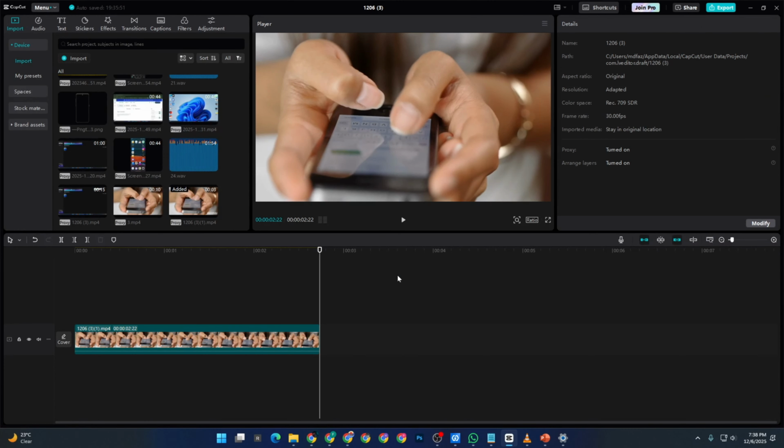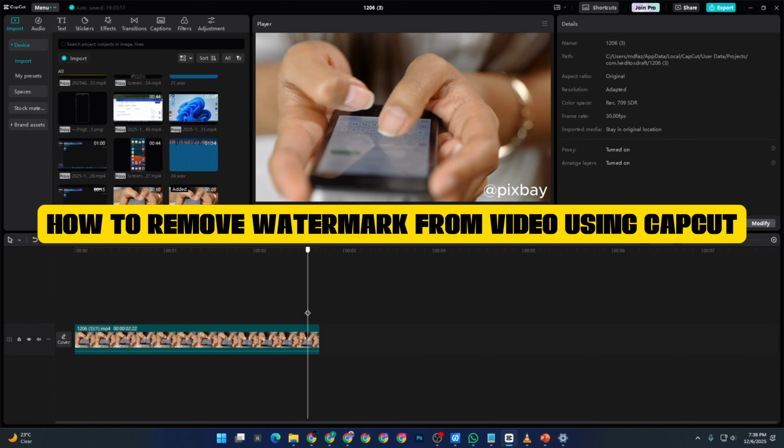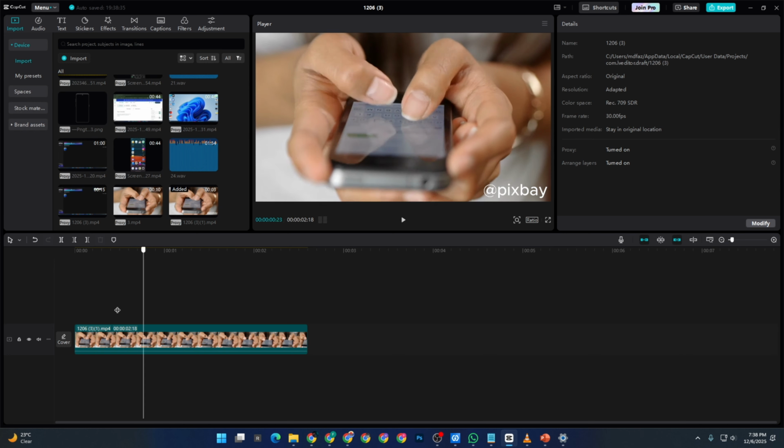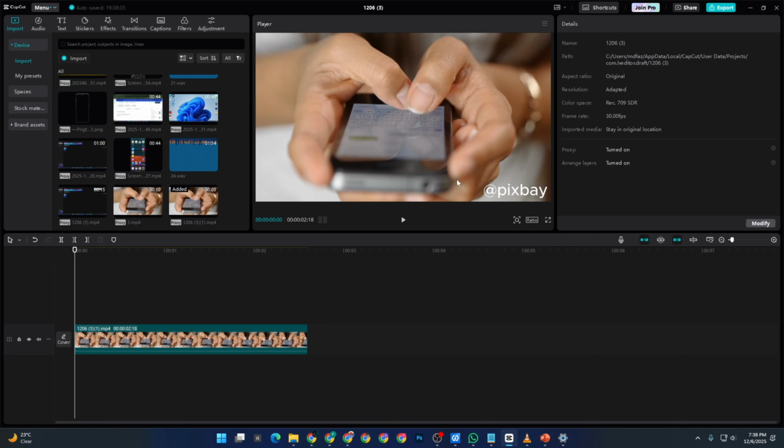In this video, I'm going to show you how to remove a watermark from a video using CapCut with a free and simple method. Let's get started.